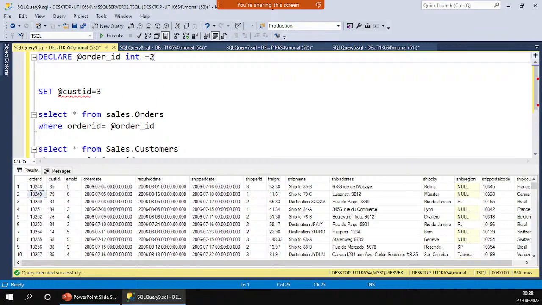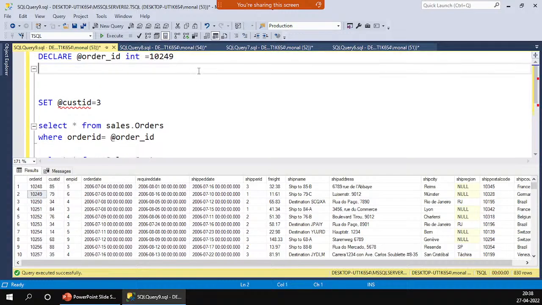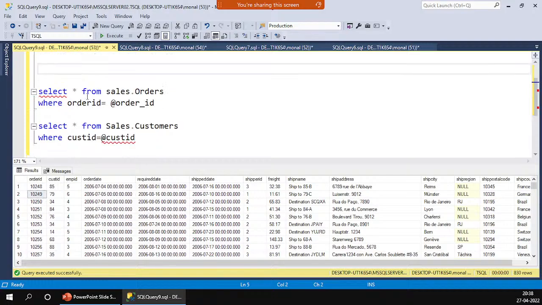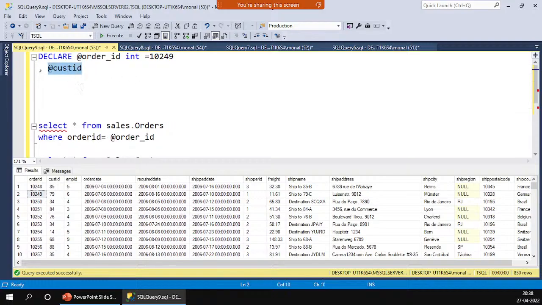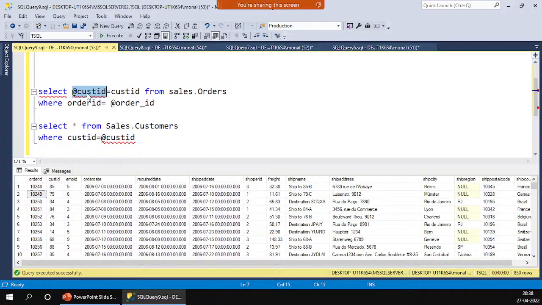I will put it here. I will declare one more variable called @cust ID, and instead of setting the value, I want to dynamically set the value of this customer ID. So I will use cust ID equals to cust ID, and that customer ID will be passed here. Let me execute this one.